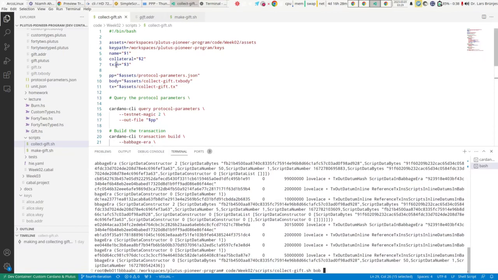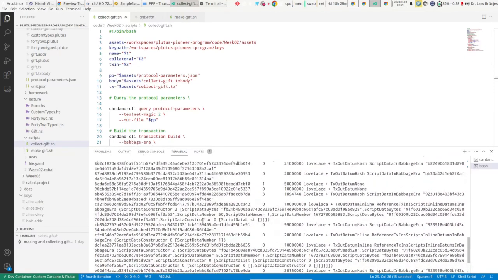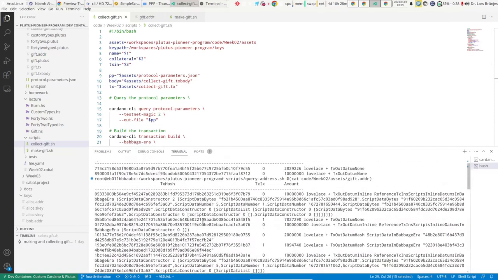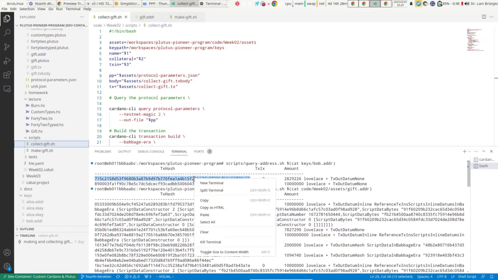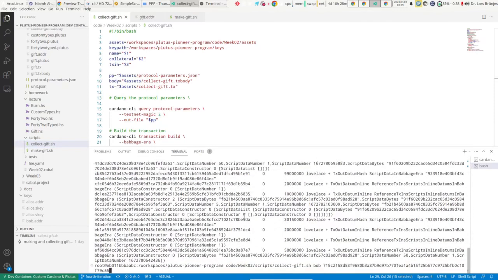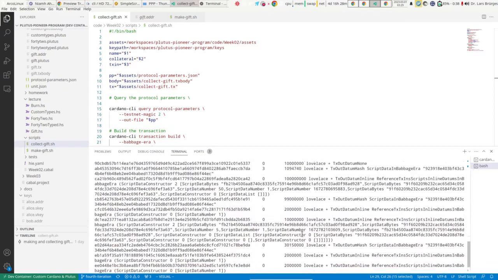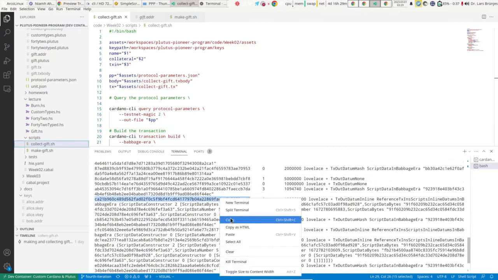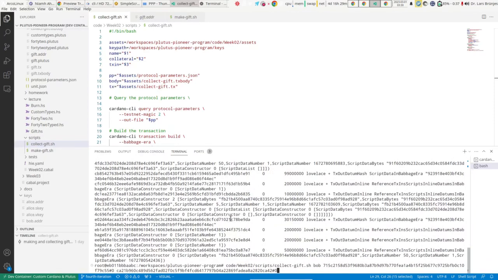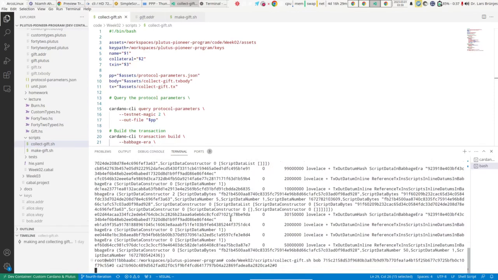But the first parameter we need is the collateral. So let's go back here. So we can pick any of those two. Let's take this one. It was index 0. And now a nice big gift. I think this one was the 100 ADA. That's also index 0.